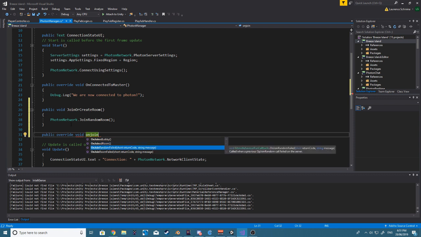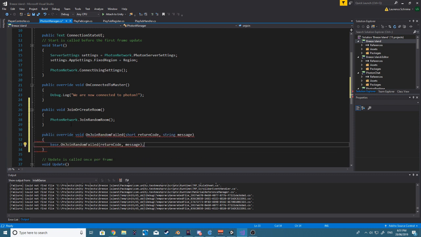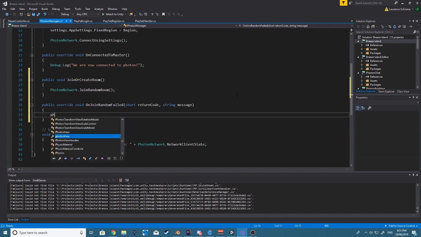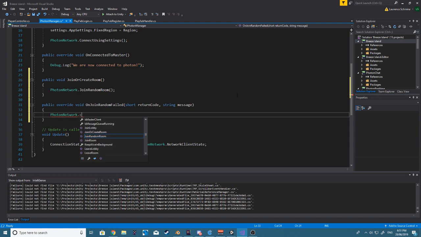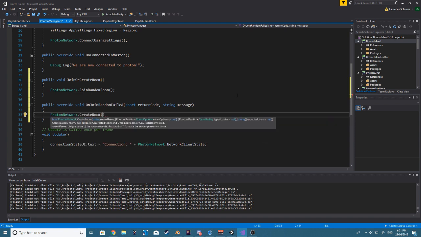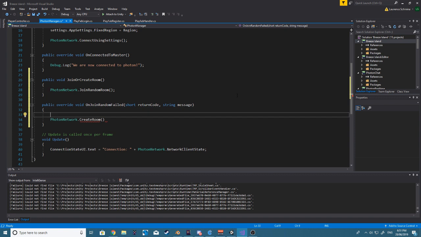On join random failed, I think that's what it is. So we're going to use that. If it has failed, the next thing we want to do is create. We'll go PhotonNetwork.CreateRoom, and this is going to have our room name and then a few of our room options. So the first thing we want to do is create a new RoomOptions.